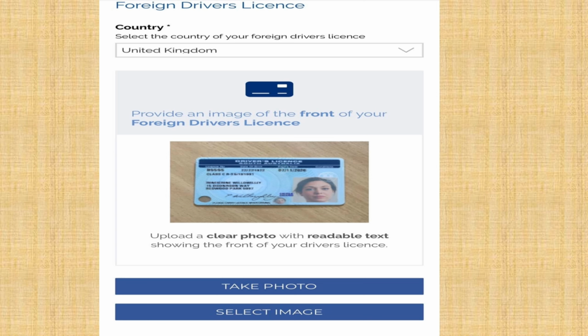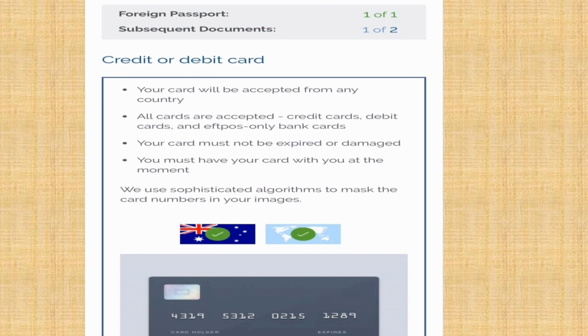Then provide an image of the front of your foreign driver's license. Upload a clear photo with readable text showing the front of your driver's license. If you want to take a photo, you can choose that one, or otherwise you can go for select image. And the next one is credit card or debit card. This one is also the same. We want to take the photo properly, or otherwise you can select the image.